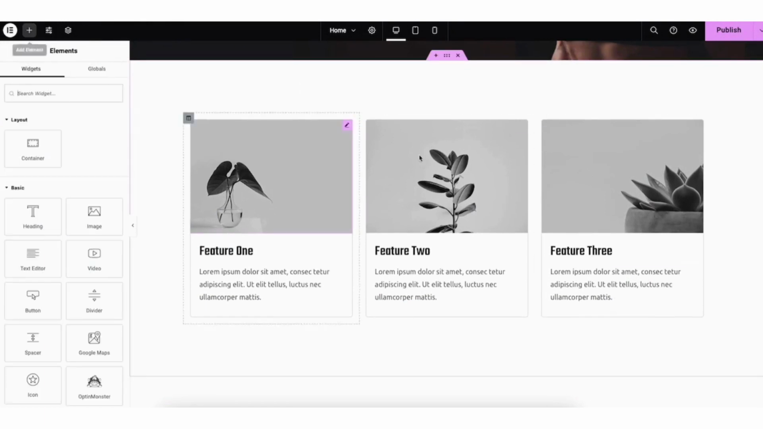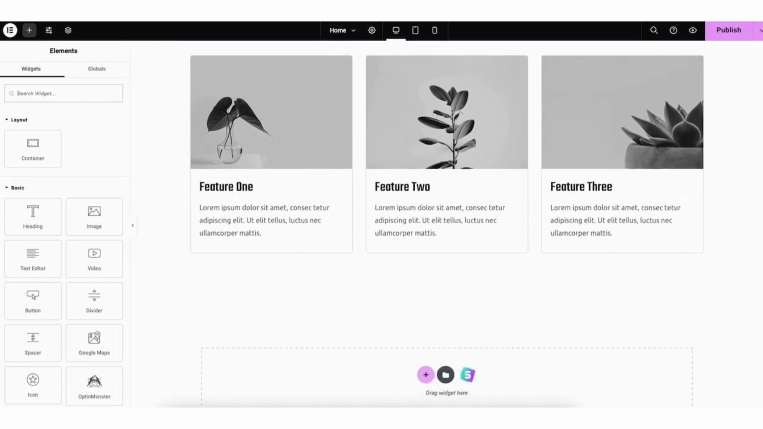Now I want to cover adding a map to your site in case you want to showcase where your business is located.